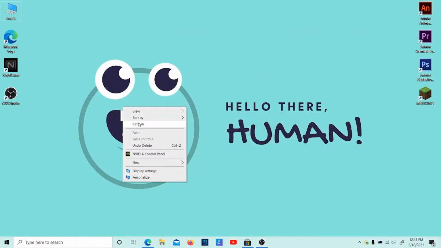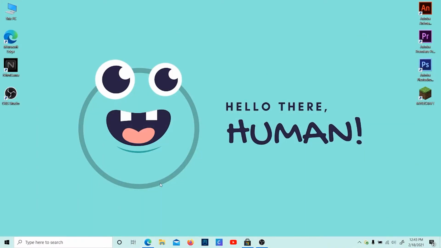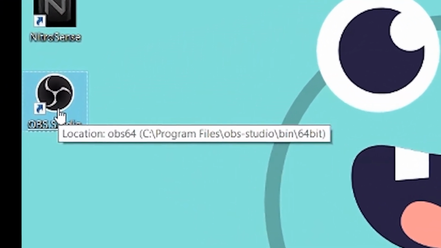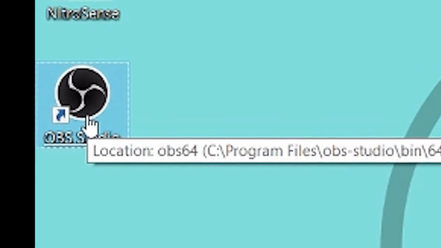So here we are on our computer screen, as you can all see. The software we are going to be using is OBS Studio. Yes, we are going to be using OBS Studio, and now I'm going to be showing you how to download and install it.